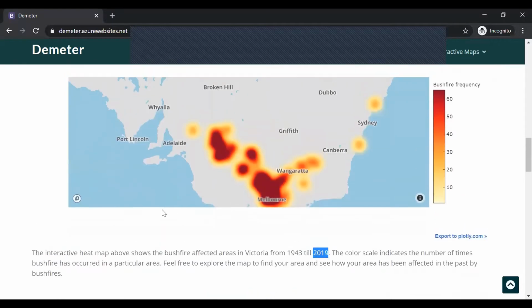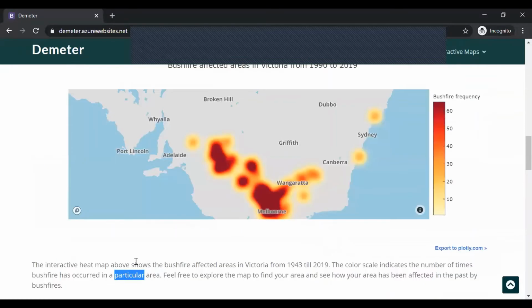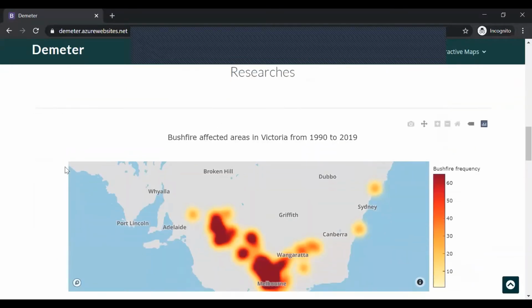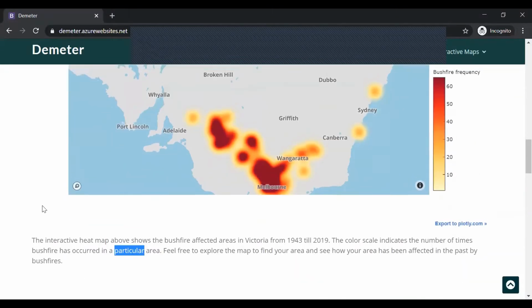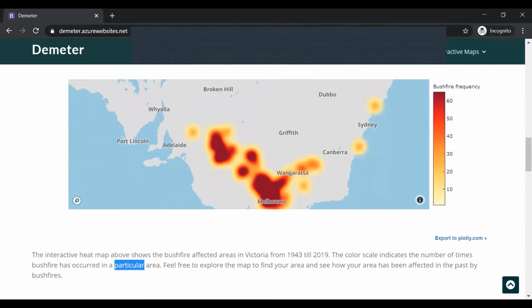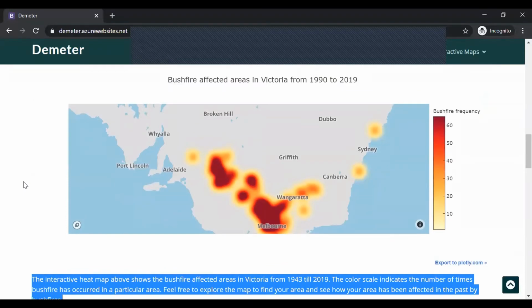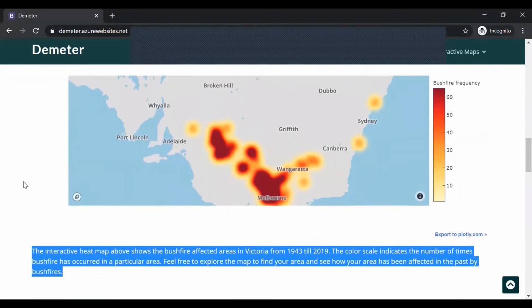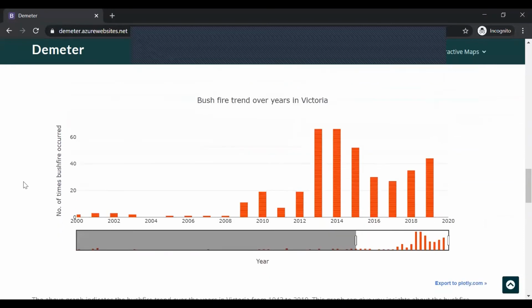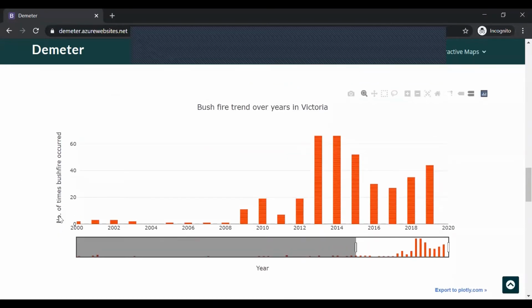This is okay. I like this description, but maybe this should be above the graph. I don't know, because this is telling me information about the graph, but it's after I see the graph. So maybe it's better if it was before it. Okay, bushfire trend over the years. Over here on one axis we have the number of times bushfires occurred, and on the other axis we have the years. So this is telling me the frequency of bushfires through the years.